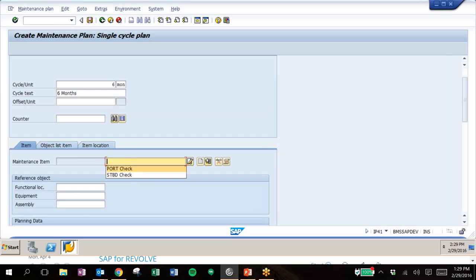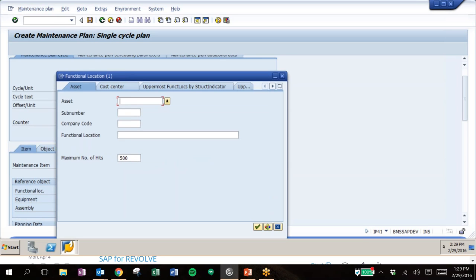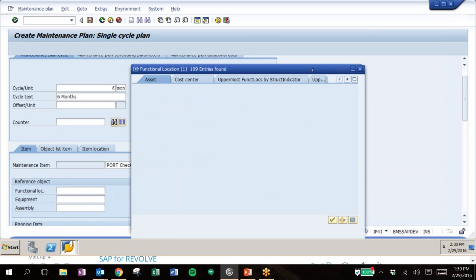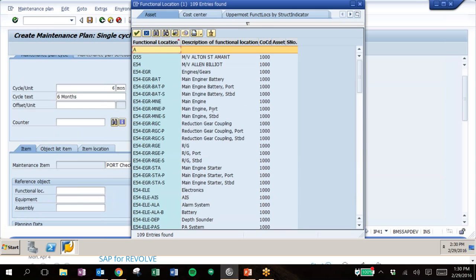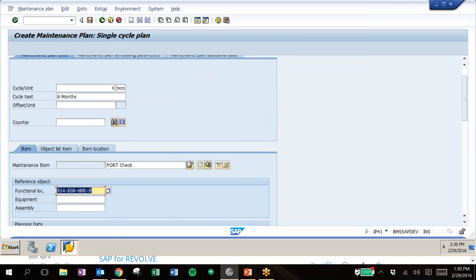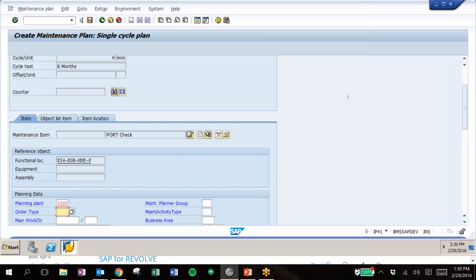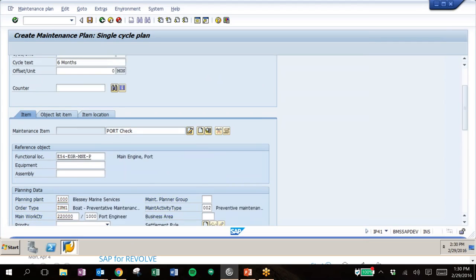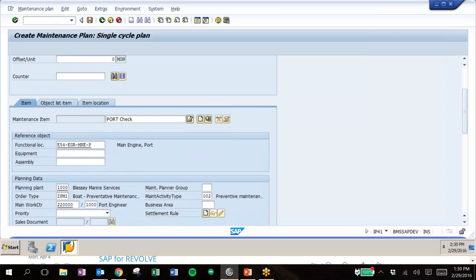So what we can do is enter in a maintenance item. We can choose a functional location for this. Okay, and then we can hit enter. You can also, in configuration, set up all of the planning data for your pieces of equipment and functional locations. All right, and so now we have our maintenance item right here.